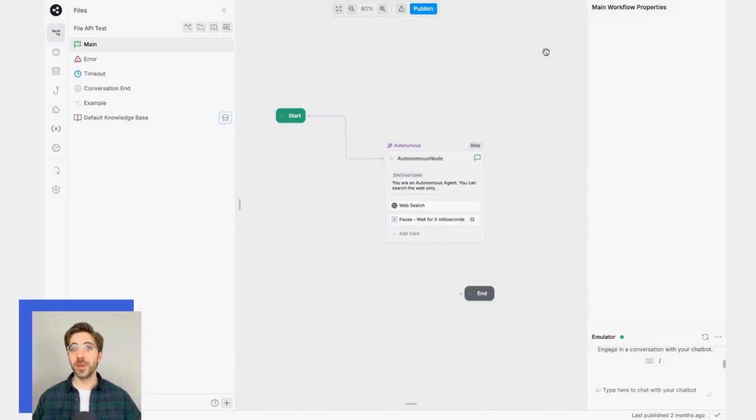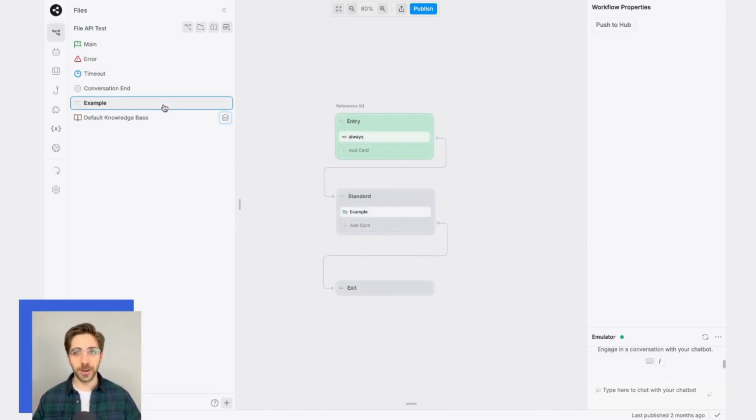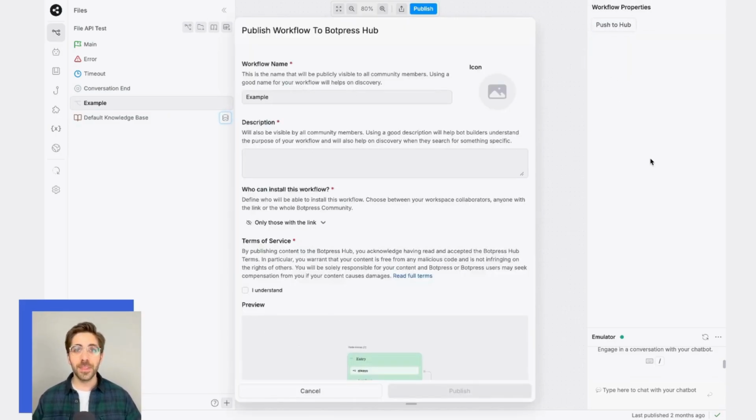Let's say that I've built a workflow that I want to share with other builders or with members of my team. First, I'll navigate to that workflow that I'd like to share. In the Explorer panel on the right-hand side, I'll see an option to push to Hub. This will pull up a menu where I need to fill in some essential details about my workflow.